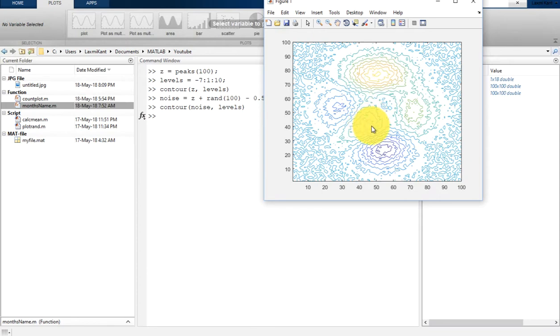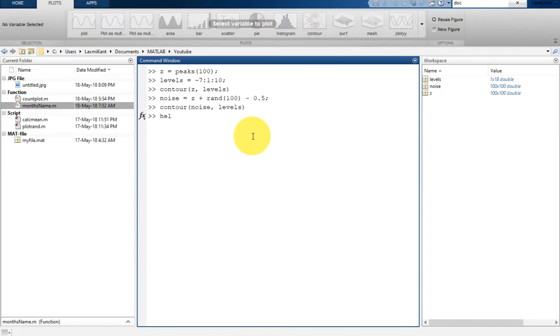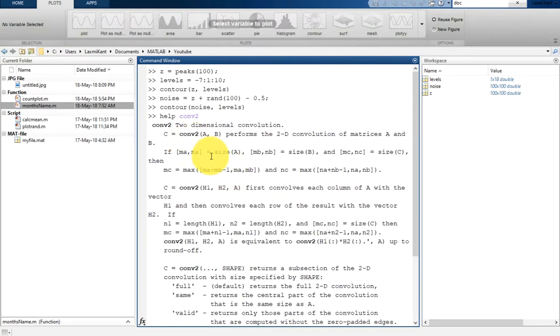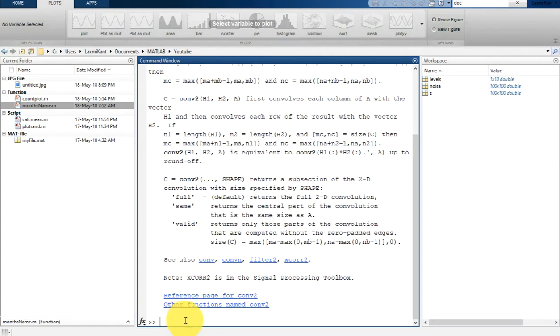Now we are going to perform two-dimensional convolution. The two-dimensional convolution can be done using conv2. If you type conv2 here, you will see that it performs a two-dimensional convolution of matrices A and B. For that, matrix A can be considered as this noise matrix and matrix B is considered as the filtering coefficient. In two dimensions, it is known as a kernel. The kernel does not need to be the same size as the input, just like a filter coefficient.